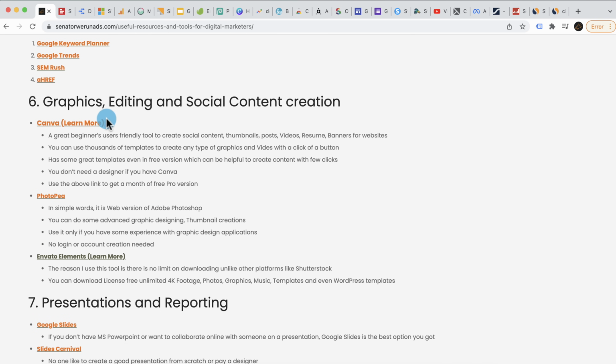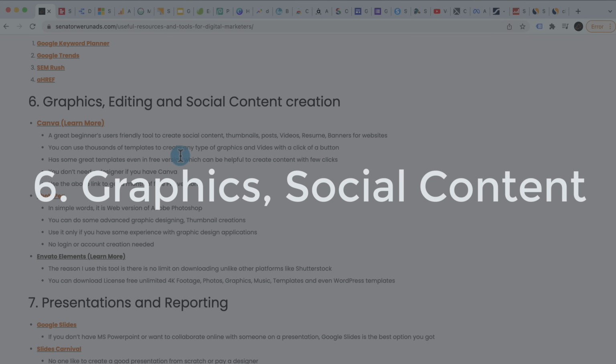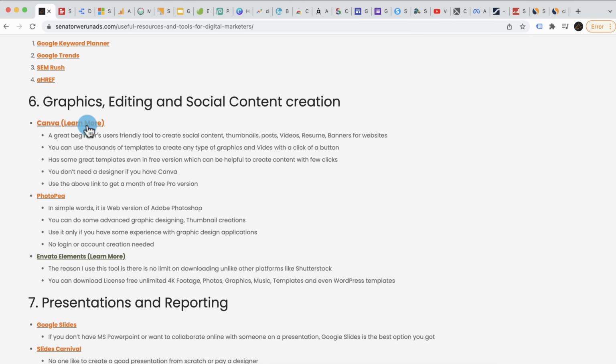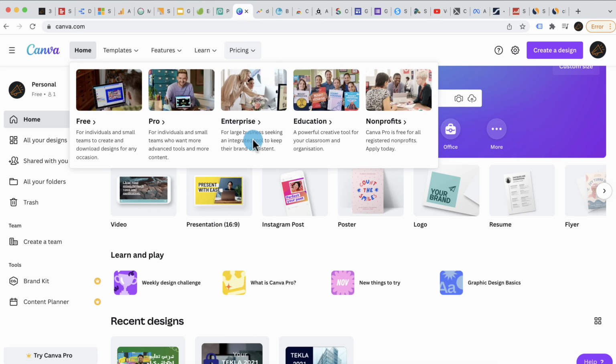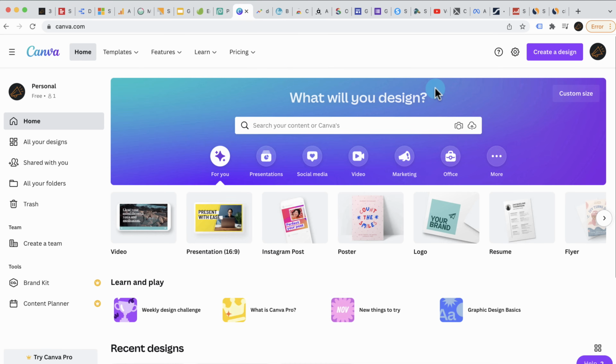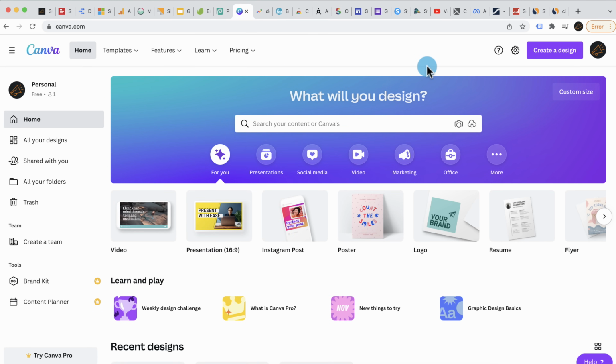Then the next category we have is graphics editing and social content creation. The first tool we have is Canva. Everybody knows about it. To be honest with you, I personally think that Canva changed a lot of things. Before, companies used to rely on designers for basic designs, whether it's for their website or their social media. Now Canva has changed all of that.